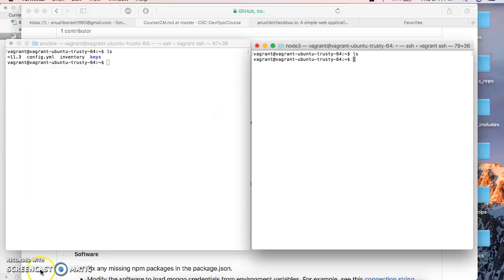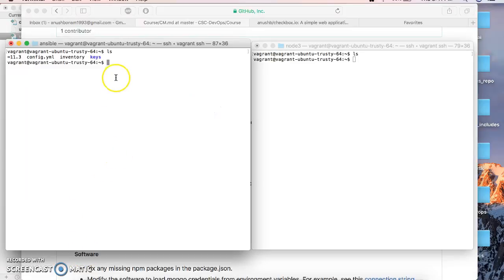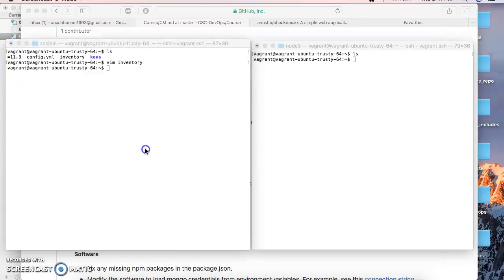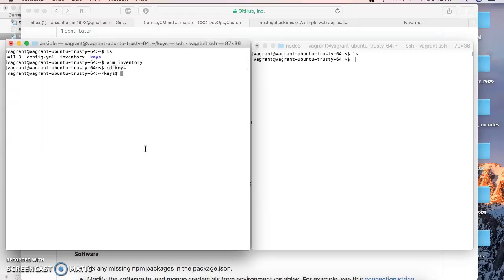checkbox.io application. As we can see in the Ansible server, the configuration server, we created an inventory file which consists of configuration for the node that is to be created. We have also added the private key to our configuration server, which can be seen in the keys folder right here.